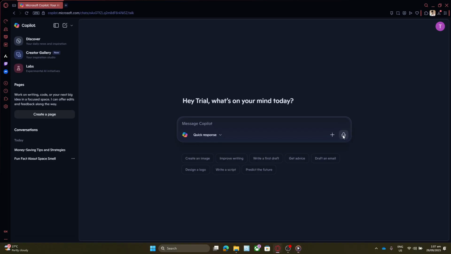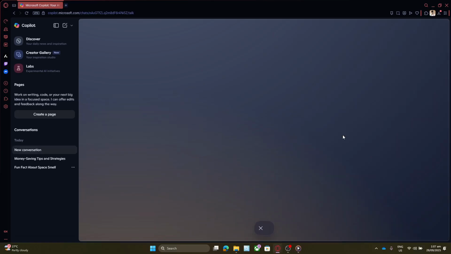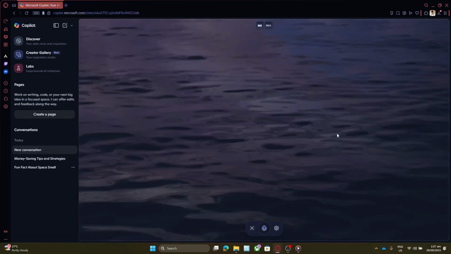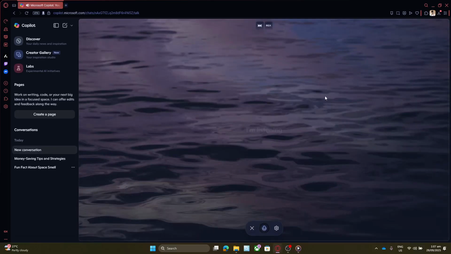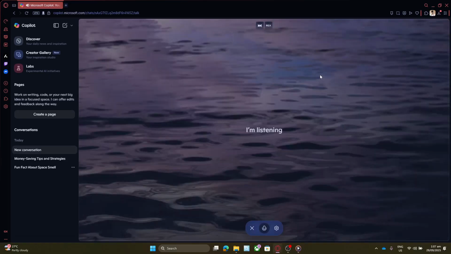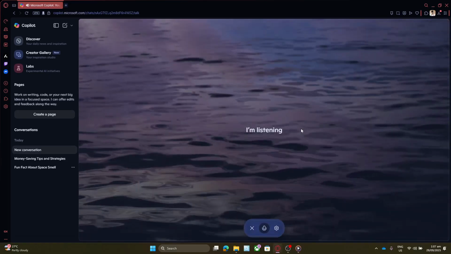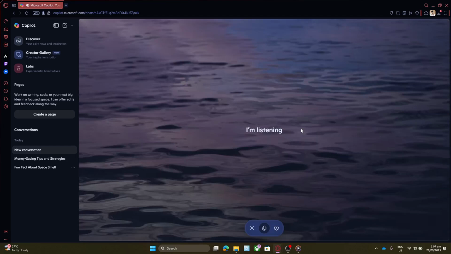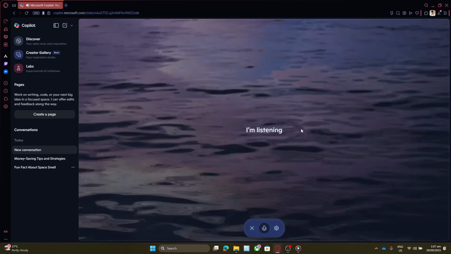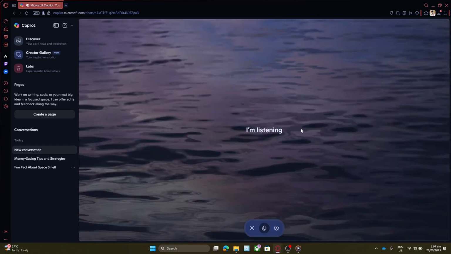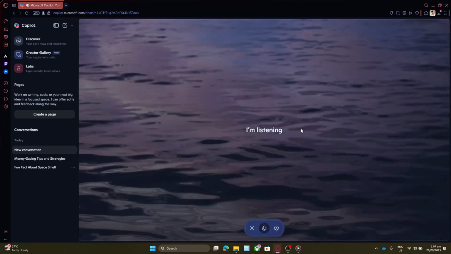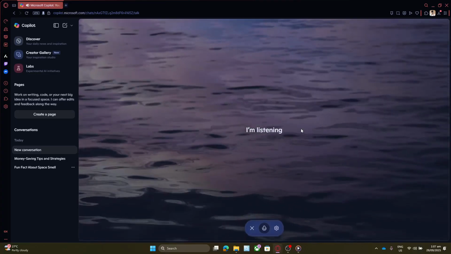Once you click on it, the system is ready to start listening to your voice commands. It's important to ensure that your device's microphone is enabled and functioning properly, so take a moment to check your device's audio settings if necessary. The microphone icon is the key feature here. It distinguishes voice chat from text-based interactions, adding a personal touch to how you communicate with your AI.